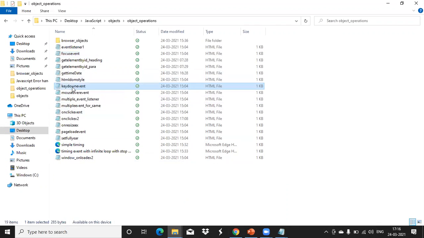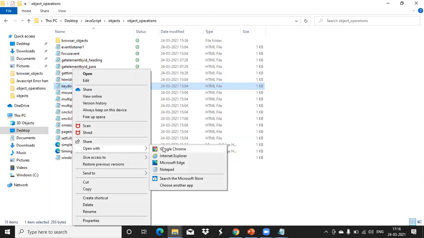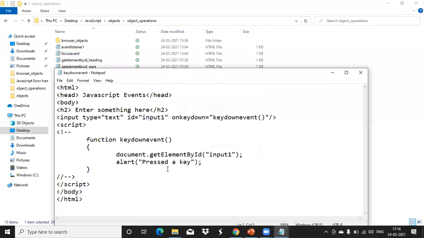Now we have this keydown event. When I start typing, that means using the keyboard, if I press any key, that is onkeydown. So for that, we have given a function like this, keyDownEvent. What is the function doing? Document.getElementById, input one, and a message box is printed saying a key was pressed. You can determine what value it should show. Here I am determining what it shows when pressing a key like that. We are printing an alert message.